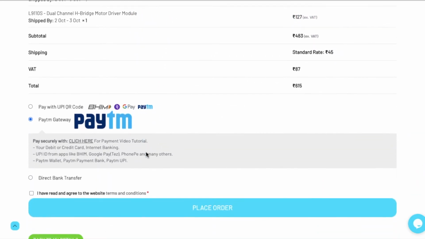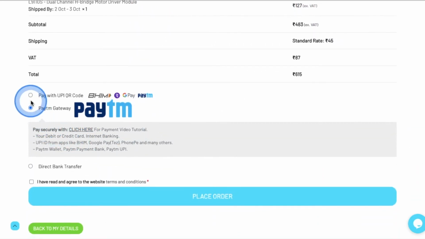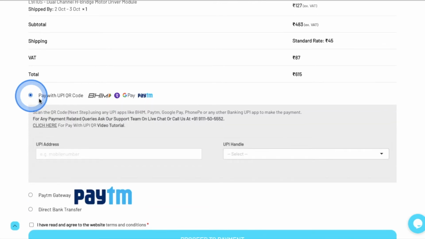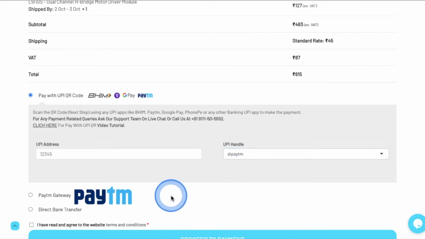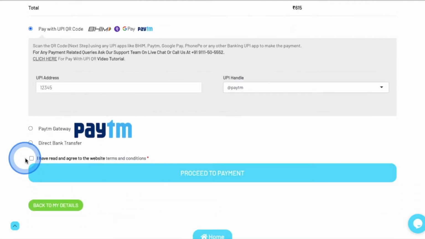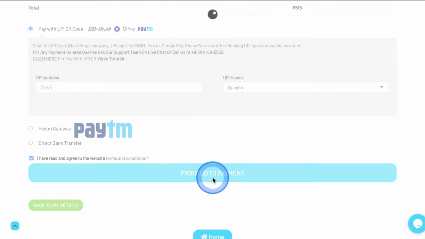Here you'll select pay using UPI QR code as your payment method. And it will ask you for your UPI address and your handler. Give your UPI address on the box and simply type your handler name or search your handler from the drop-down list. After filling your UPI ID, check the Terms and Conditions checkbox and click on Proceed to Pay button.